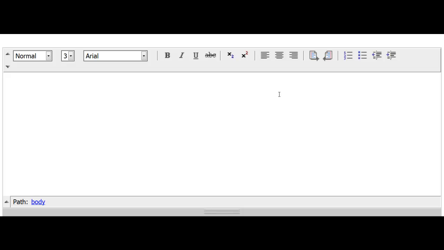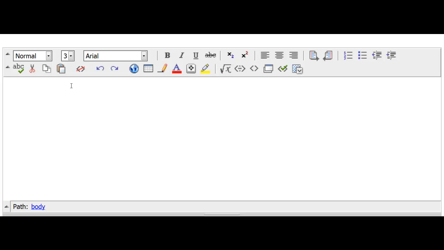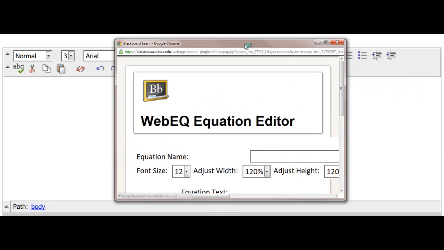So when you see a question that will involve your using the equation editor, you're going to get a text box that looks like this. And there's no indication that you have an equation editor here right now until you click on this lower arrow right over here. That expands your toolbar to allow you to do a lot more things, and it comes with this WebEQ equation editor. So you want to click on this button, and what it does is it opens up an equation editor in a new window.